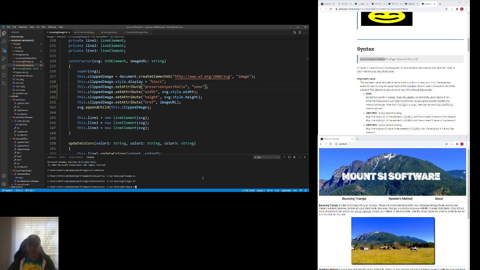Copy code. Paste the file. Reload. Looks better. Looks way better. That was it. So I just needed to set the width of the element so it was the right size and tell it, don't worry about the aspect ratio. Stretch it out.